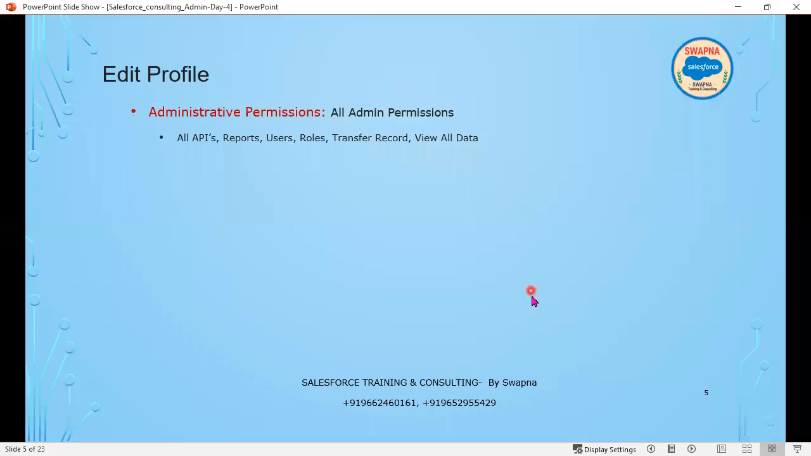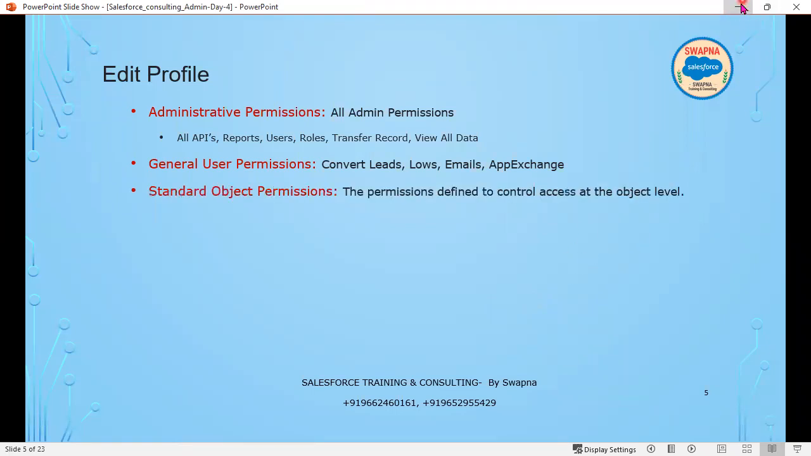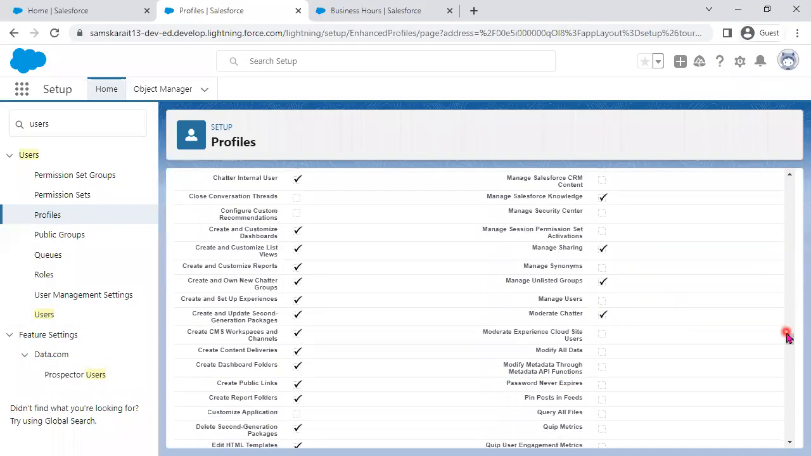Now that's the administrative permissions, and the next one is general user permissions. General user permissions are things like convert lead, emails, and AppExchange. Those are the general ones. So let me edit this.